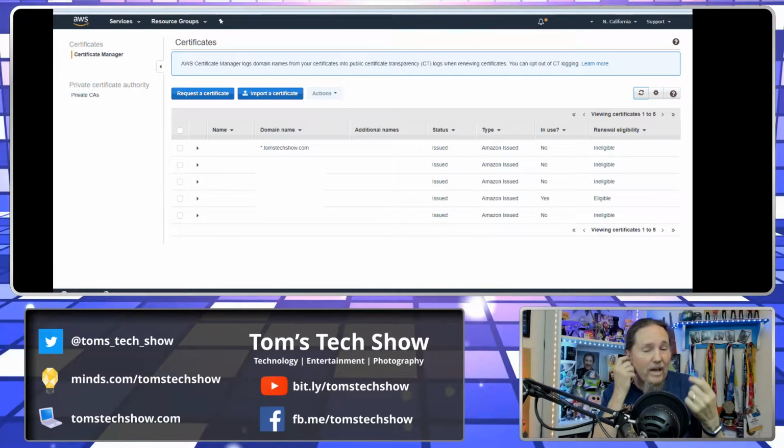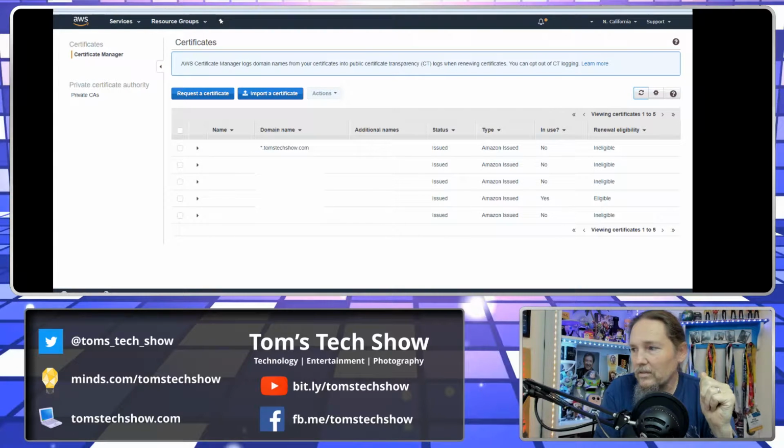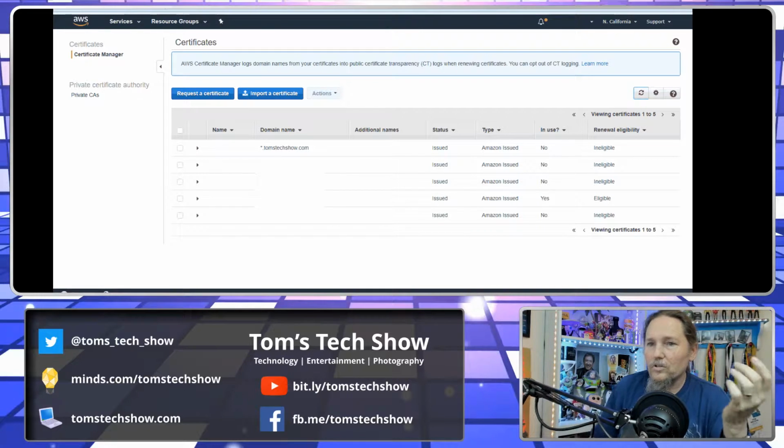You can import your own, and I may do a video about how to import your own third-party SSL certificate into AWS, that is also a possibility. But here it's issued. It's not in use yet, so if you don't have it applied to any services, it's going to say in use in case you want to delete it or do it again. Or if you were thinking about deleting it, you want to know if it's on a service, and that service will be degraded because your certificate's gone.